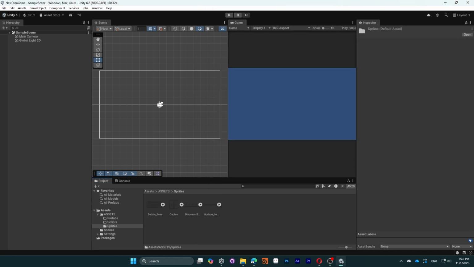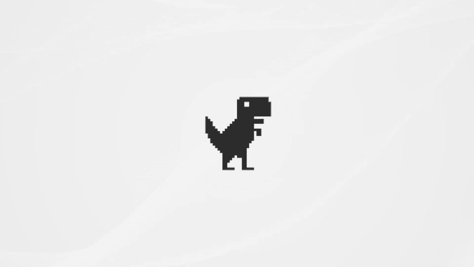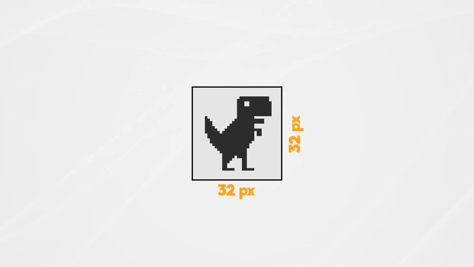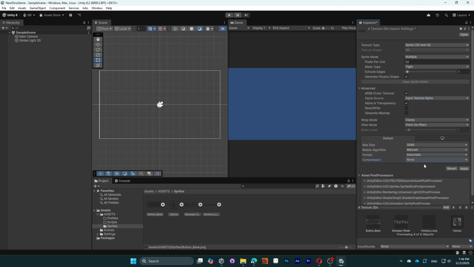Now, it is important to attend to these assets beforehand, as they are pixel art and require some modifications. Select all sprites and set the pixels per unit to 32. All of the assets are made at a base of 32 by 32 pixels, so it is good practice to set them as such. Then, set the filter mode to point, no filter. Finally, set the compression to none and hit apply. We are almost done with our assets.